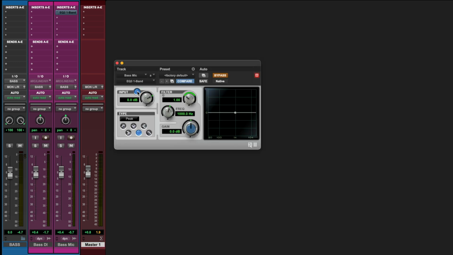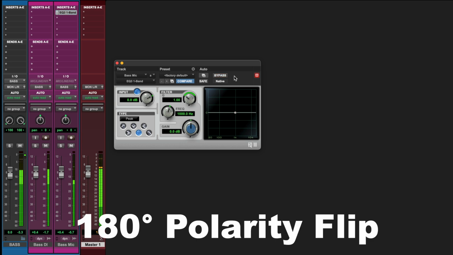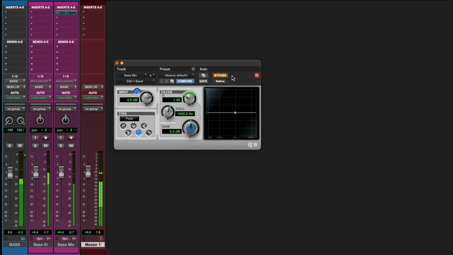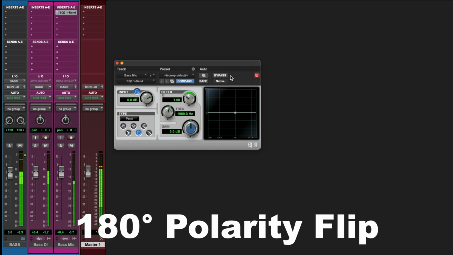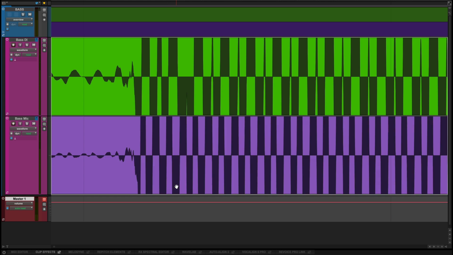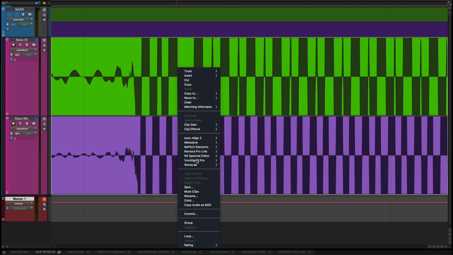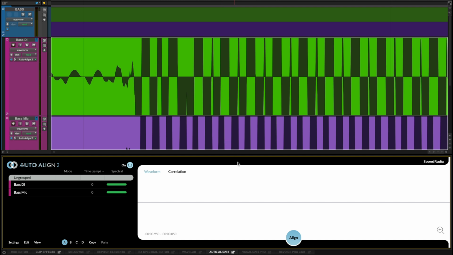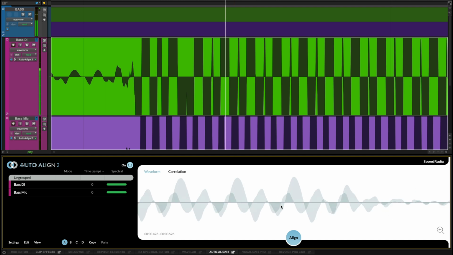I added an EQ to help me flip the polarity. Listen as we bypass and engage it. Obviously, flipping the polarity 180 degrees does not help. Let's select both regions and open up Auto-Align 2. I'll play them and hit Align.